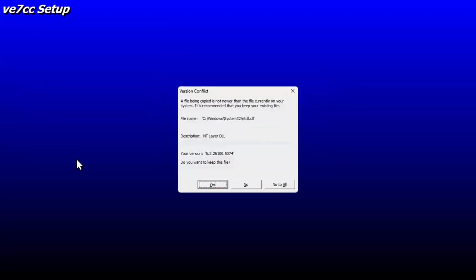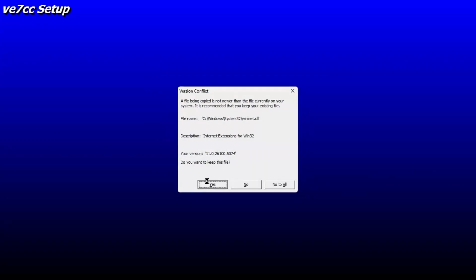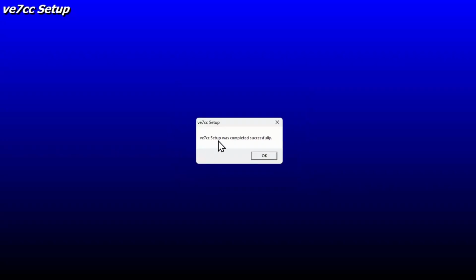So continue. And then this says that there's a newer one currently on the system. Do you want to keep it? Yes, that in my book is the safest thing to do. So you just say yes all the time. And now it says VE7CC setup was completed successfully.